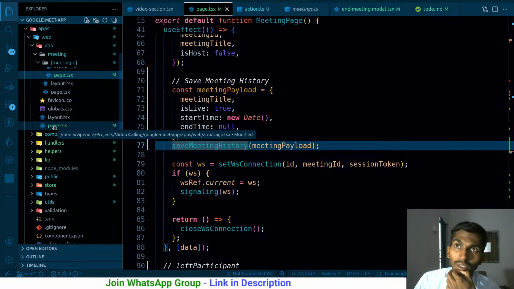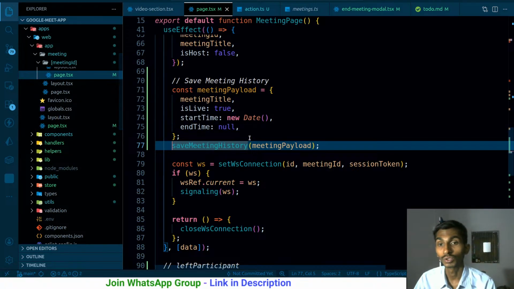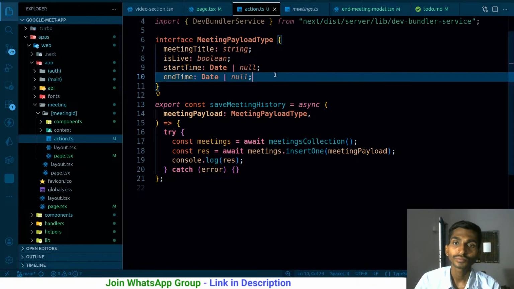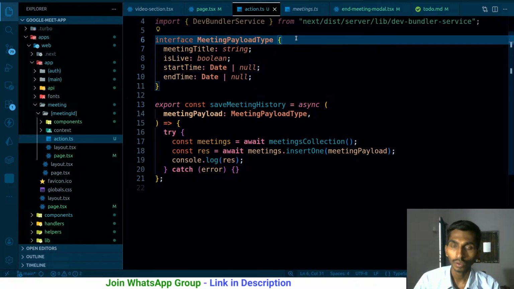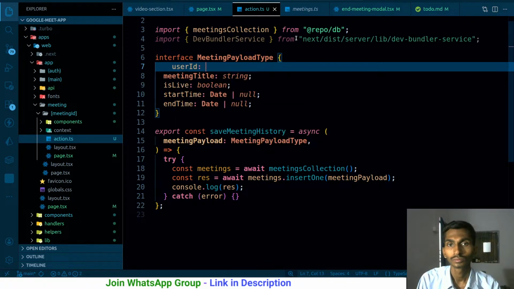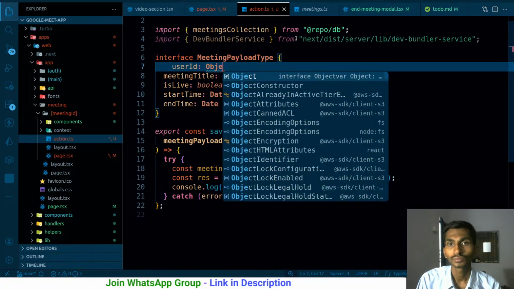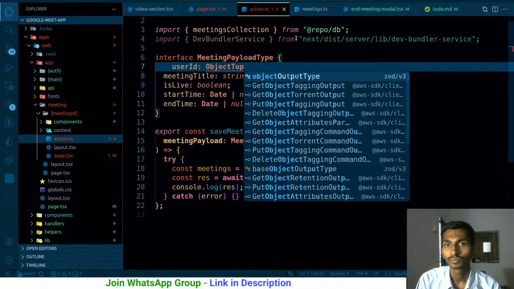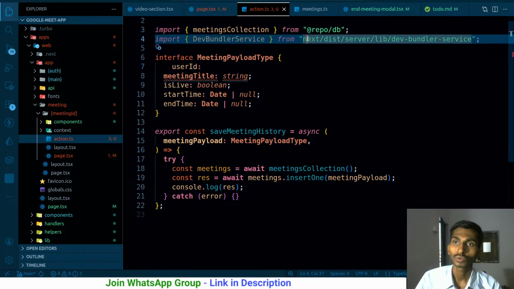There are going to be many users, and those users will have their own meetings. See, if I'm keeping it like this, that's not going to be good. In that case, I need to have one more thing over here. That's going to be user ID. User ID is going to be an object, coming from Mongoose, but I don't think I have that. Object type. Do I have Mongoose here?